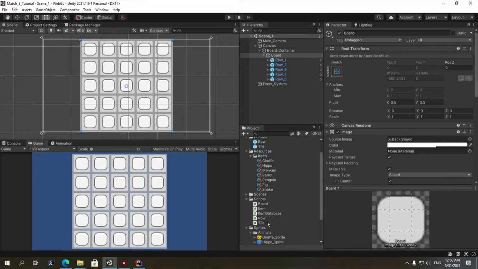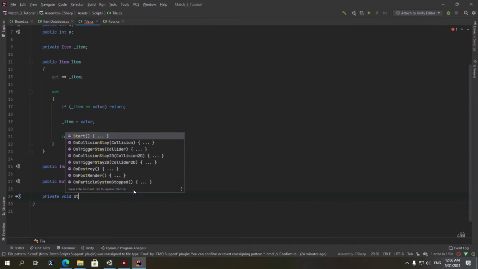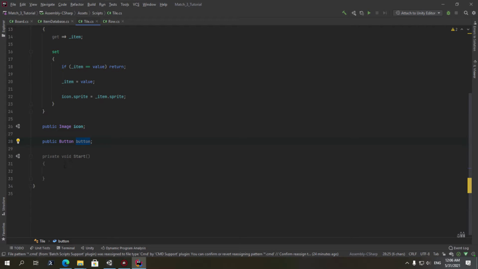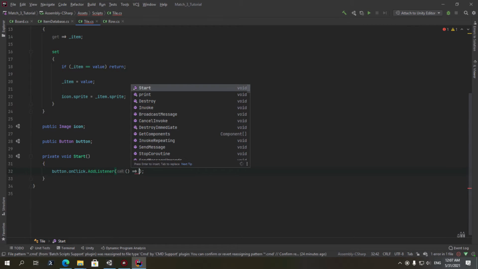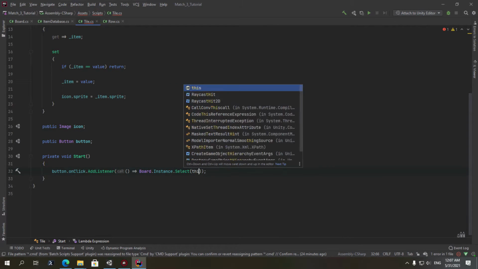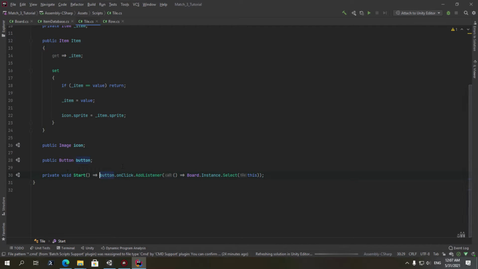If we go to the editor now, we need to go to our tile script, and in a start method, a private void Start, we're going to add a callback to our button. So button.onClick.AddListener. Basically, when I click on this button, it will execute the code that I add between these two parentheses. The code will be a simple lambda expression that calls Board.Instance. You see the singleton coming in use now. Select this. What this does is basically tell the board to select this tile. Let's convert it to an expression body.